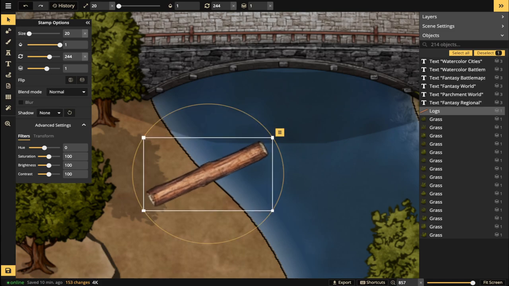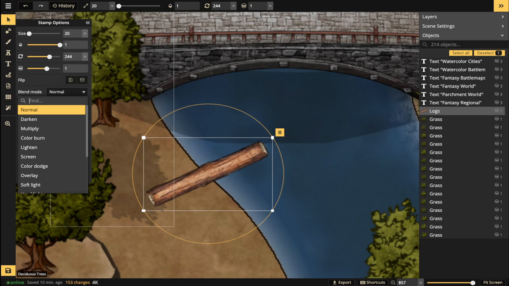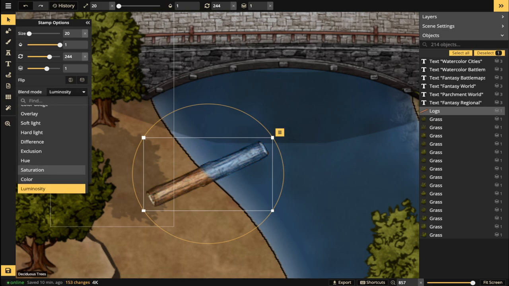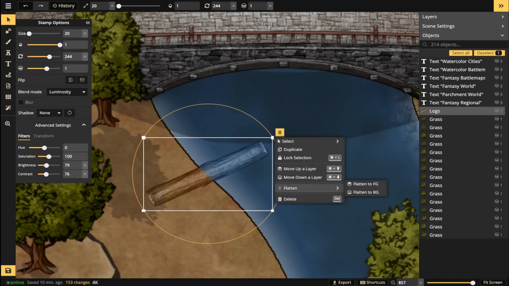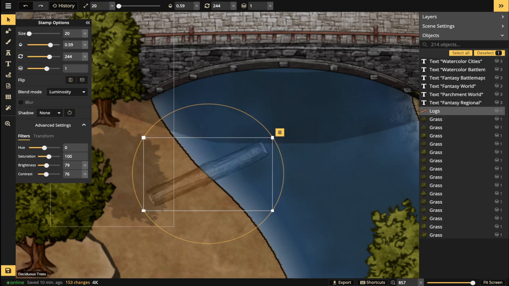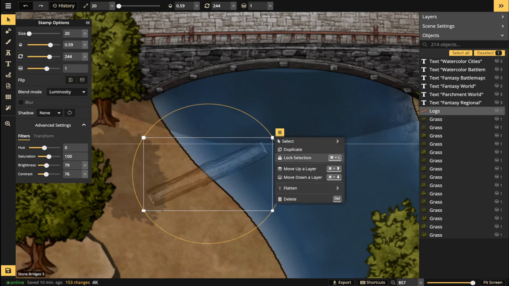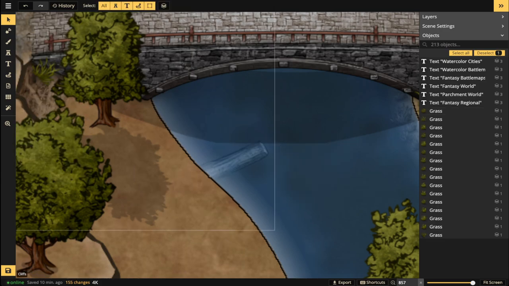So one, I'll throw it down. Let's do the first one. That's going to be in the water, so I'm going to change the luminosity. This is going to be underwater. Drop that contrast down and maybe drop the brightness down a little bit as well. Let's also drop the opacity down. You're going to flatten it to the BG layer because this is the underwater part. You'll notice that, right?